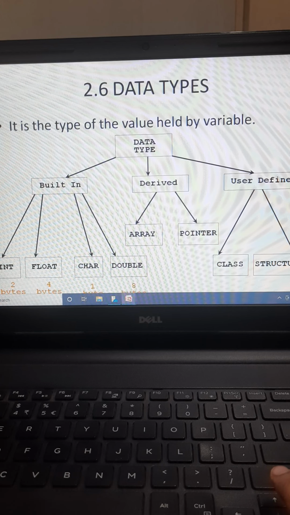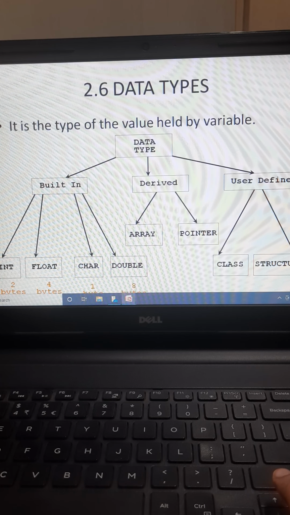In user defined we have class and structure. Okay, now what is this built-in? Built-in means basic, which are very primitive data types. So int, float, character and double.